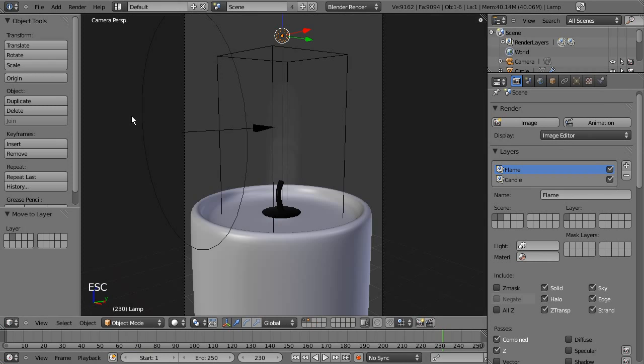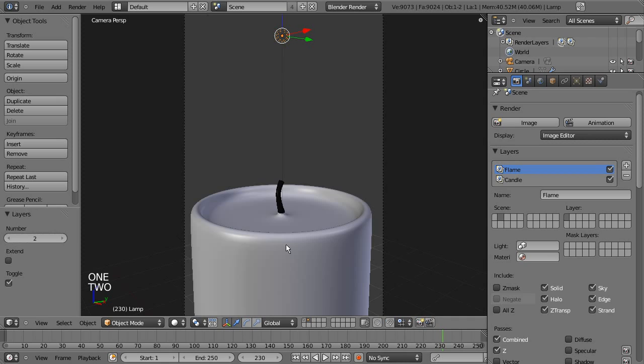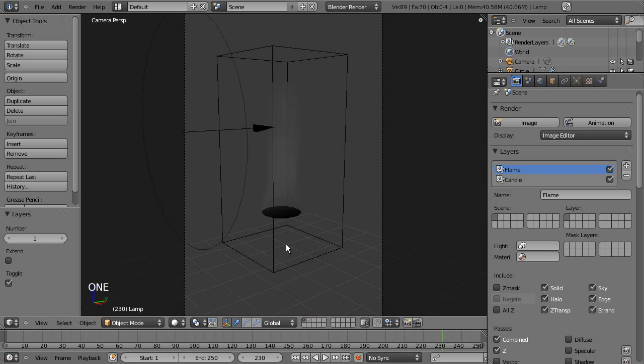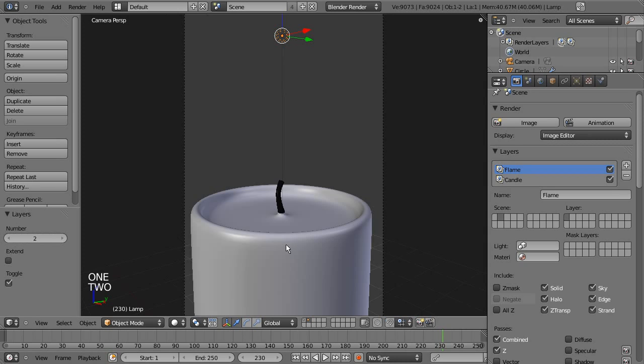And now just one thing I'm still gonna add to the overall scene is I'm gonna work on the candle a little bit more. So let's move to the second layer. You can do this either by using the numbers of your keyboard. One is the first layer, two is the second, and so on. Or by clicking down here.